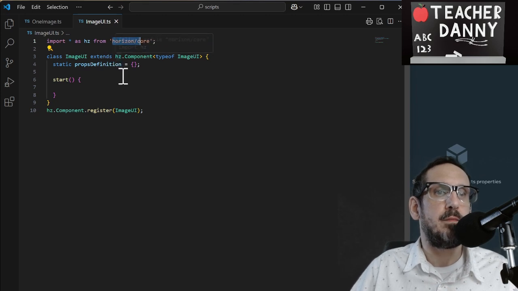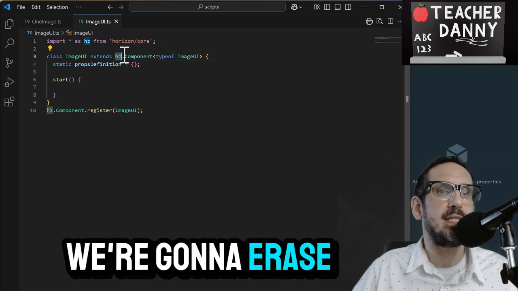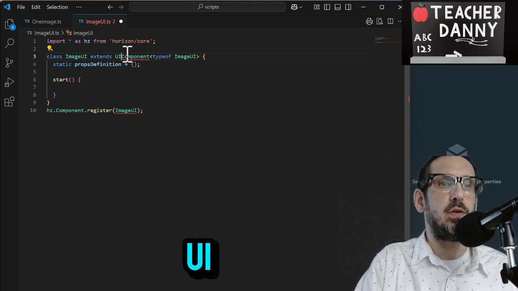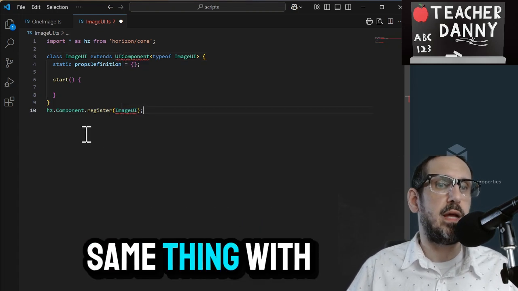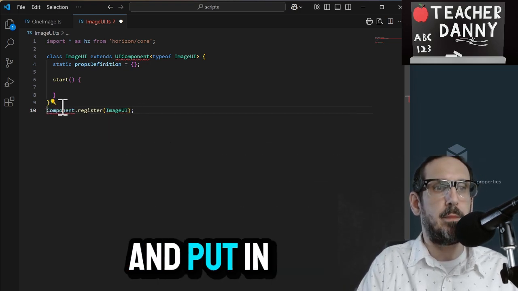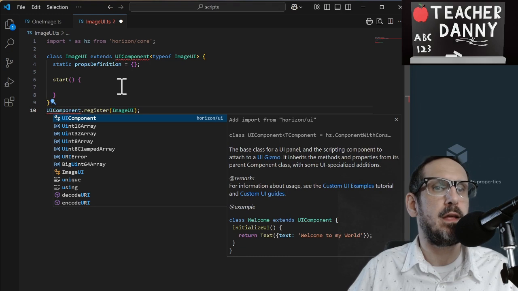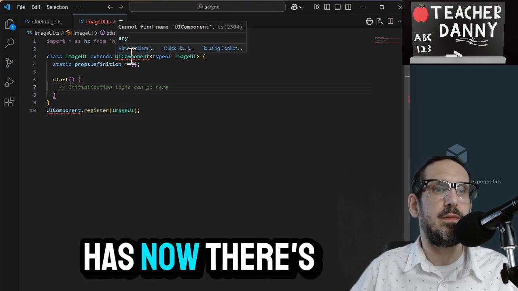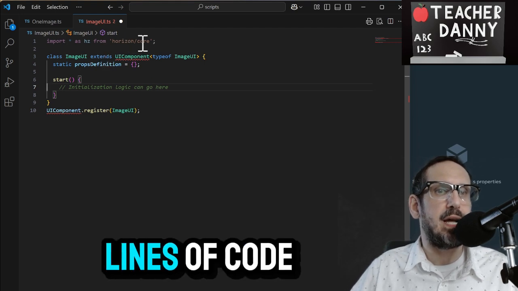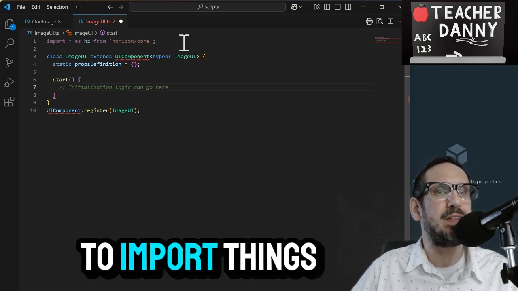Now we're going to adjust this to be ready specifically for UIs. The first thing we're going to do is erase HZ period, and then replace it with uppercase UI. Same thing with this component down here. We're going to erase HC period and put in custom UI. Put in uppercase UI. All right. Now there are still errors there. Why is that? Well, I told you we got 9,000 lines of code from Horizon Core, but none of it is about custom UI. So we have to import things from custom UI.